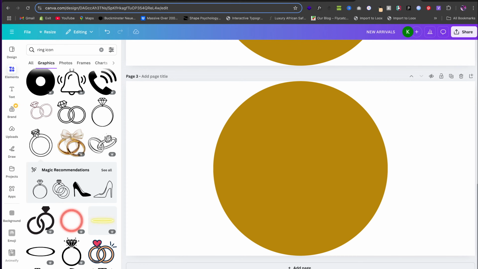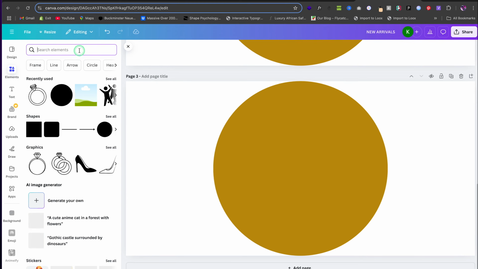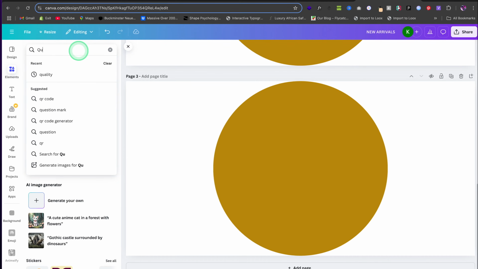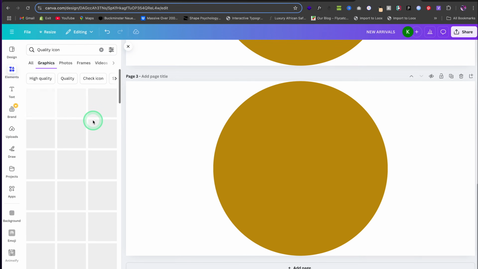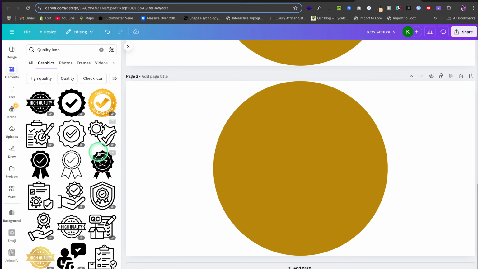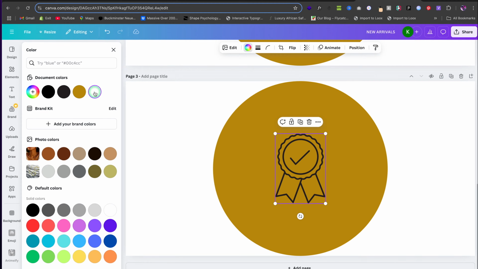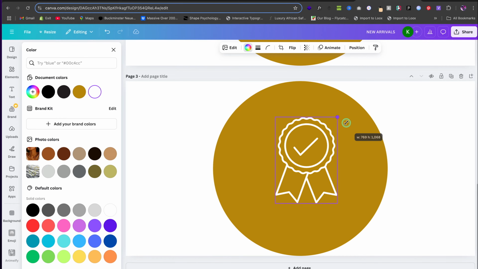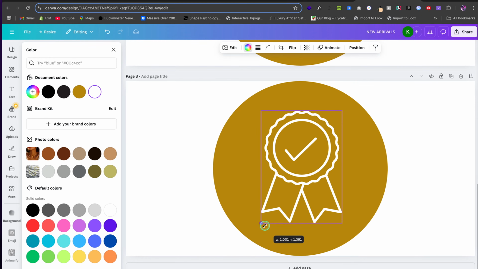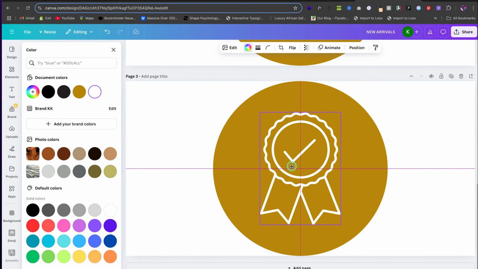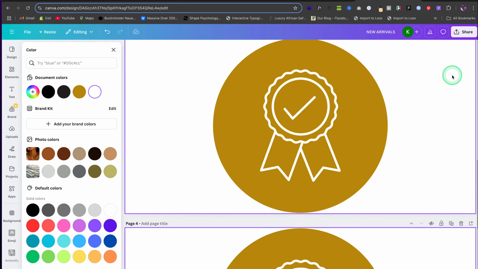And then we look for another icon, maybe something related to e-commerce, maybe quality icon, something like that. Okay, the only free icon here, as I can see, is this one. Change the color to white, increase the size to something like this. And then we just align it to be in the center. And then we do the same for the third icon.